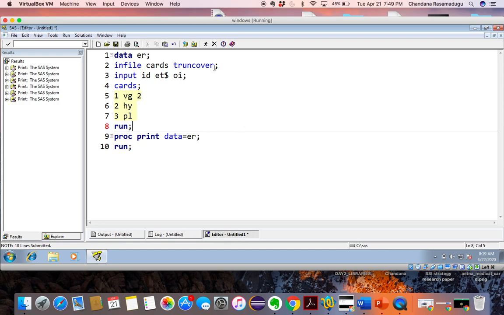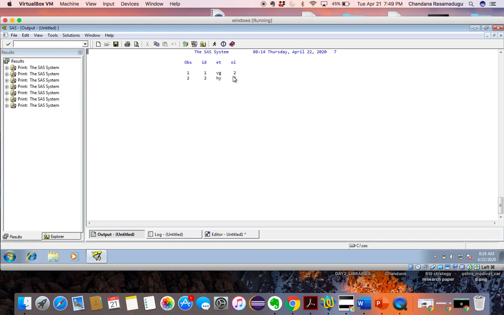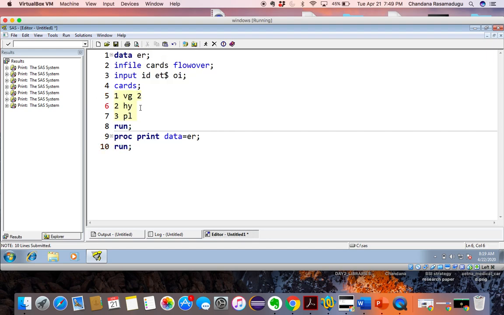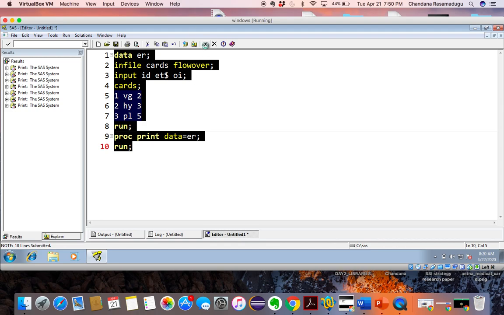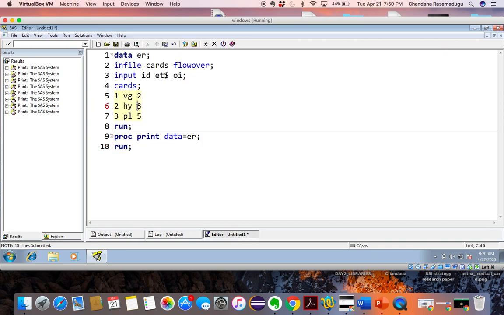Let me try giving flow over here, whether it works or not. I'm trying crazy, but let me try it. It's not working, right? Now you understand the importance of the miss over and flow over options. Let me try giving 3, 4, some value. Now I run the program with the flow over option. It's working, right?